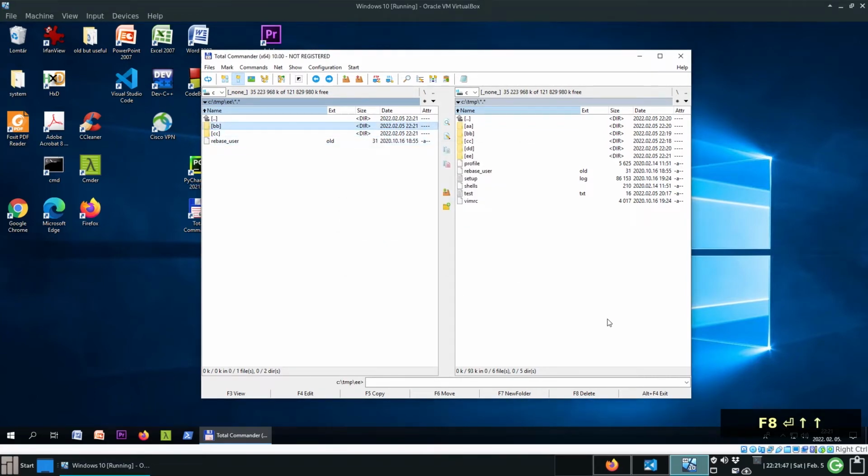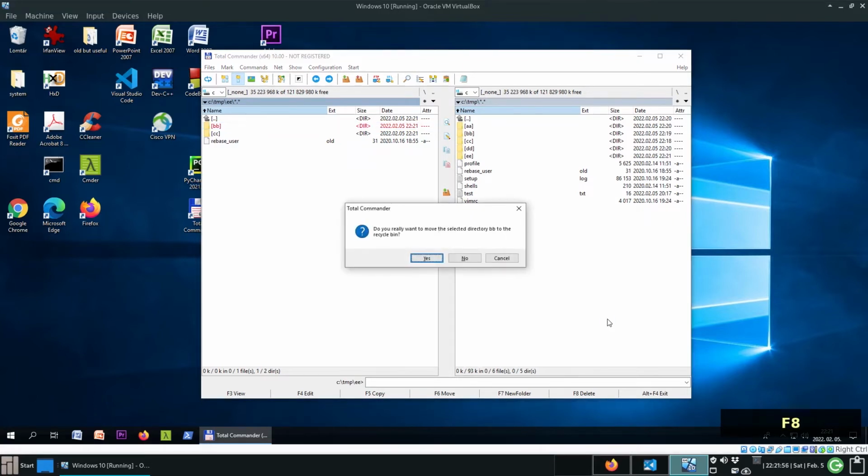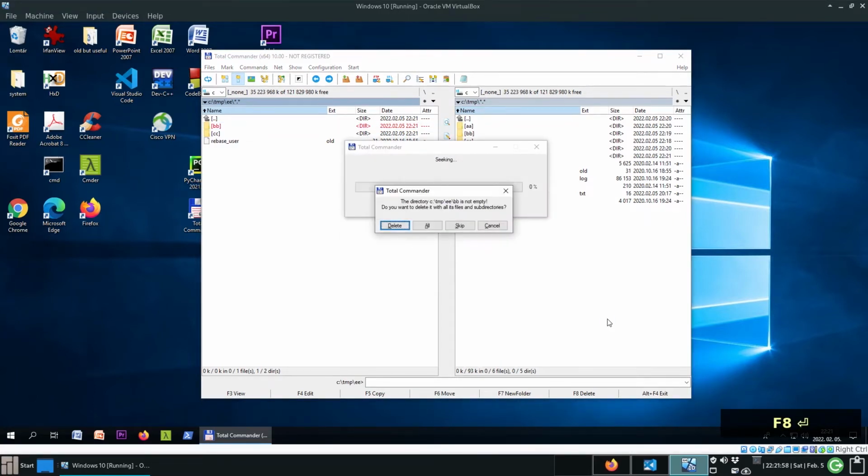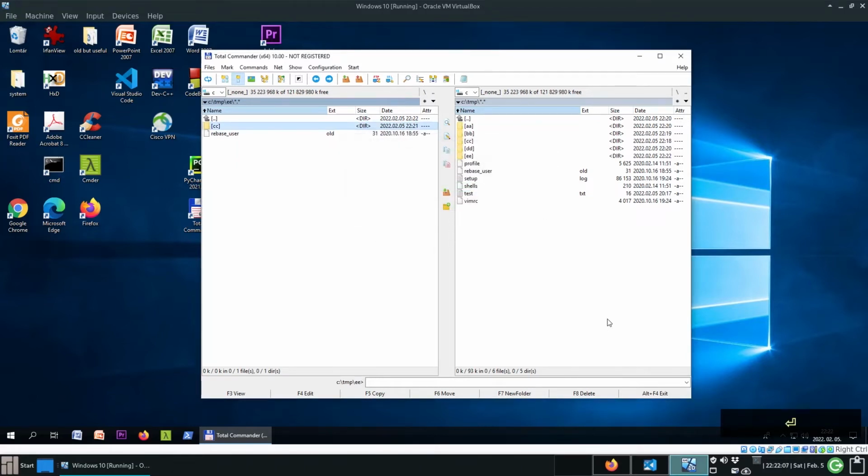You can also delete a folder or several folders. Let's delete, for instance, bb, F8, enter. It's not empty. Do I really want to delete it? You can select all, and then it will be deleted recursively.